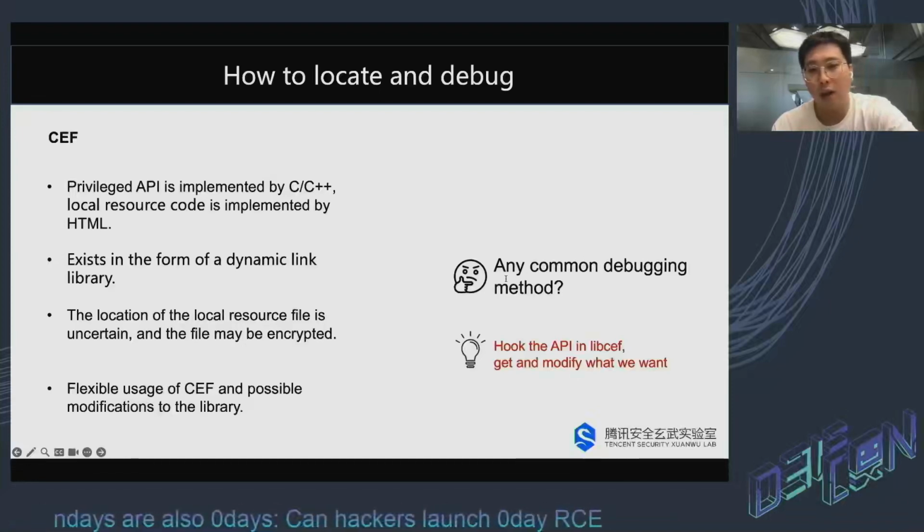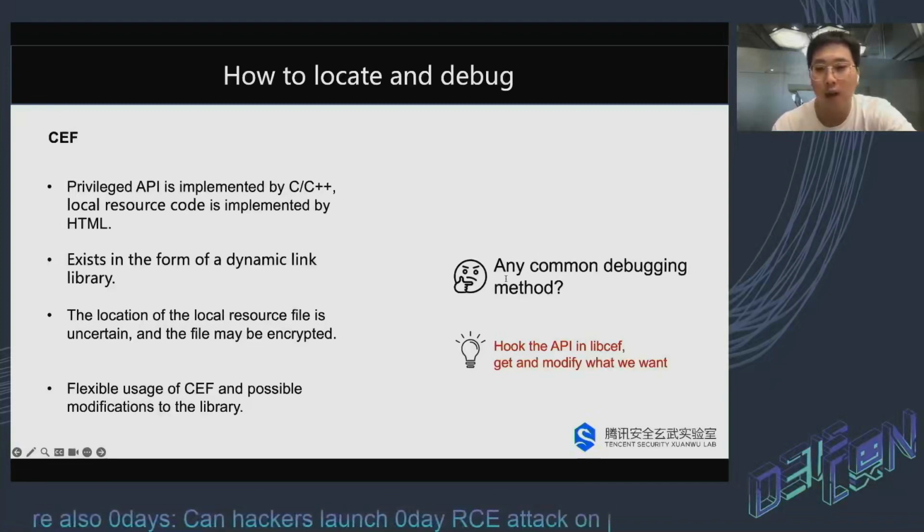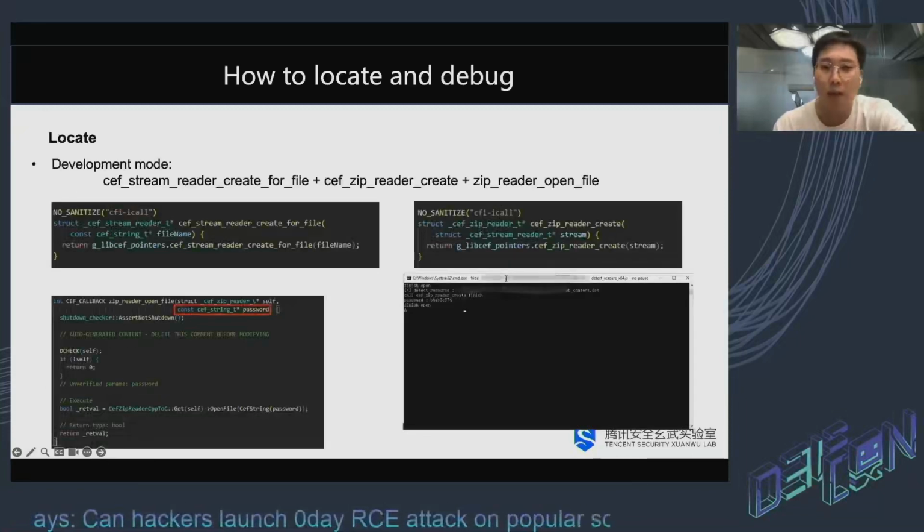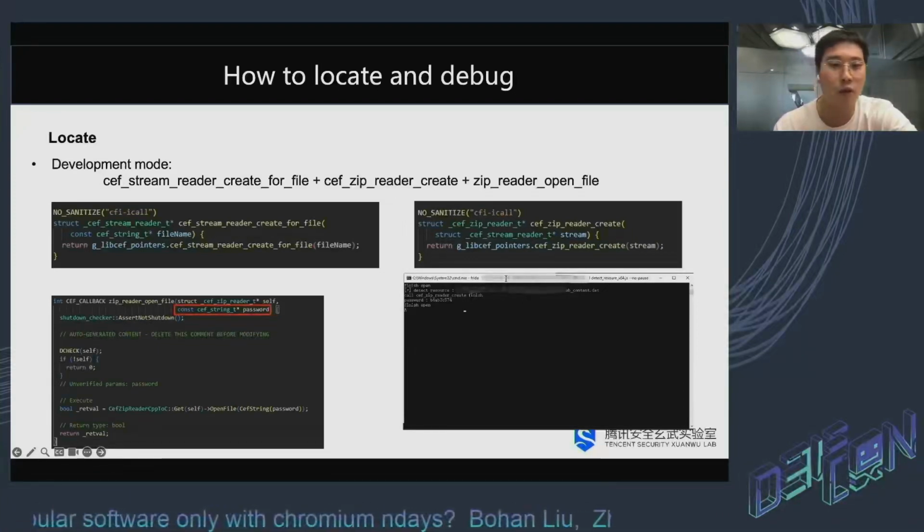So, are there any common debugging methods? Yes. You can hook the API in libcef and then get and modify what we want. For example, the developer will use cef_string_reader_create, cef_zip_reader_create for file, or other functions to load resources. We can get the file location and decrypted password via hooking the info transfer between API functions, as shown here.